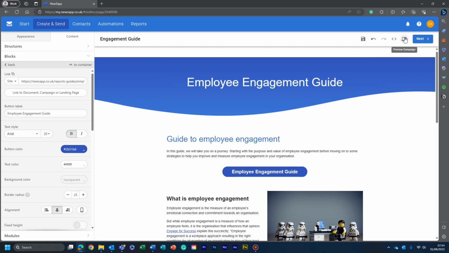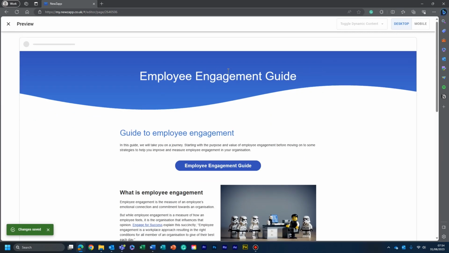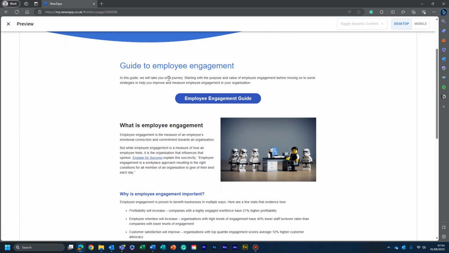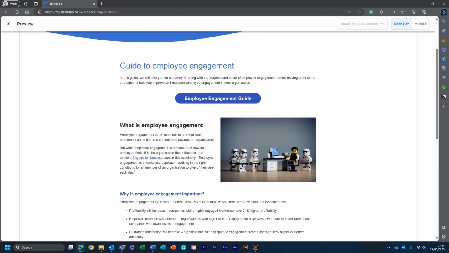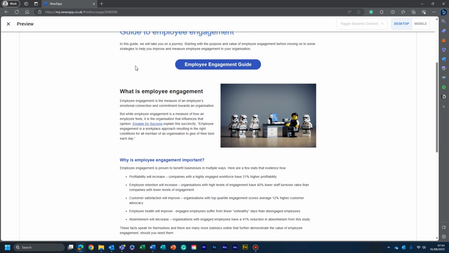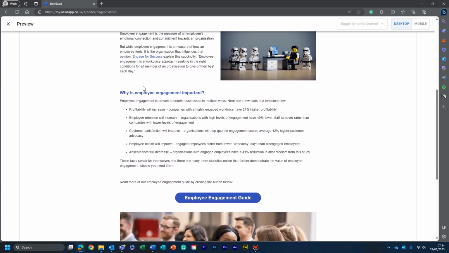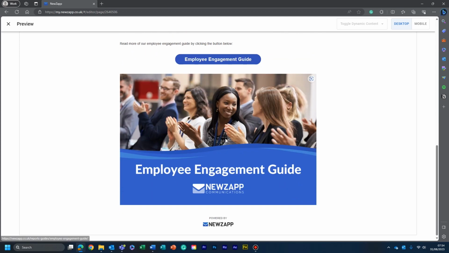And there you go. As you can see, I've quickly whipped together a landing page around our employee engagement guide. I've just added some simple information, kind of leading people to want to understand what employee engagement is and why it is important. That way they'll feel more inclined to read the employee engagement guide.